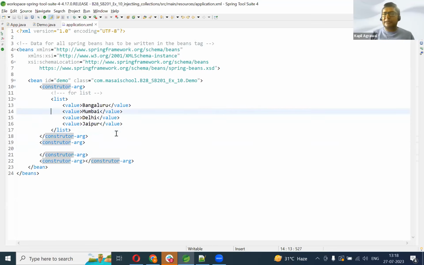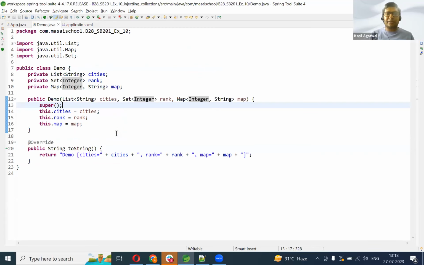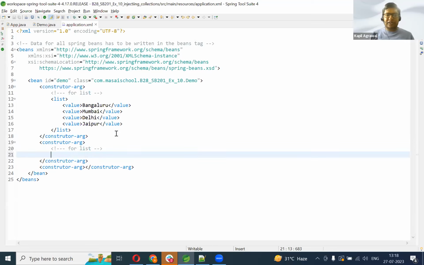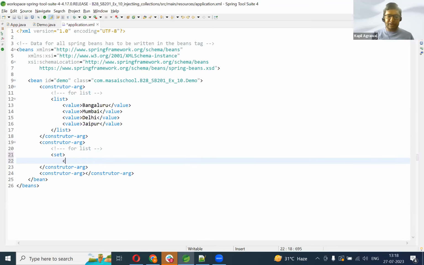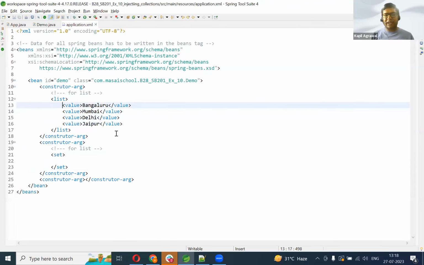The second parameter I have to inject is for the set. To inject a set, in the class Demo it is just a set of integer. For the set of integer, again, I have to use a tag. The tag is going to be the set tag. And within the set tag, again, I have to use the value tag.